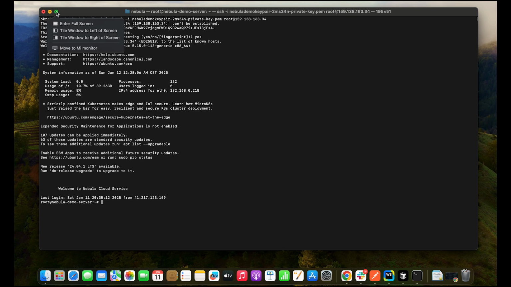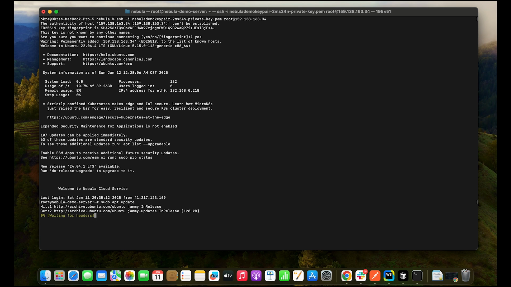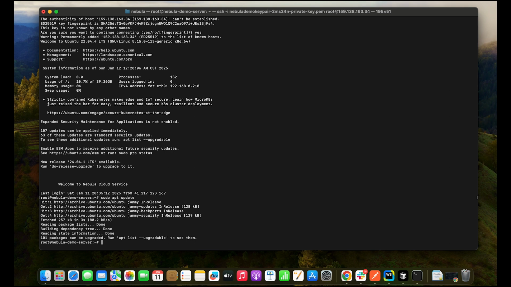Now we are remotely connected to a server, the default configuration when you set up a GNU Linux distro. And of course, welcome to Nebula Cloud Service. Now let's go ahead to set up our web server. Whenever you log into a Linux server for the first time, it's often common practice to just update its local dependencies by running sudo apt update. It takes a couple of minutes to be done. Okay, that is done.